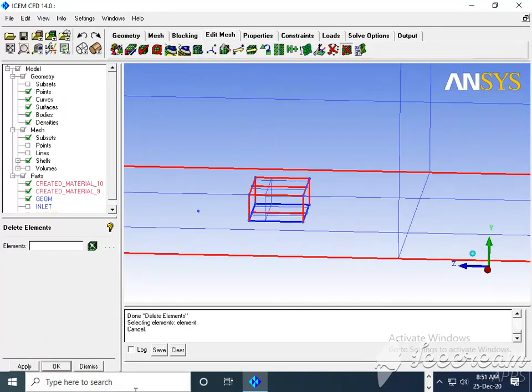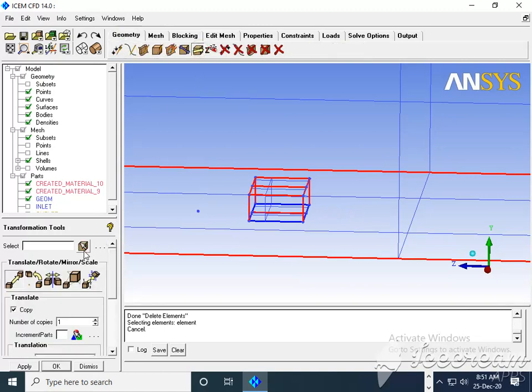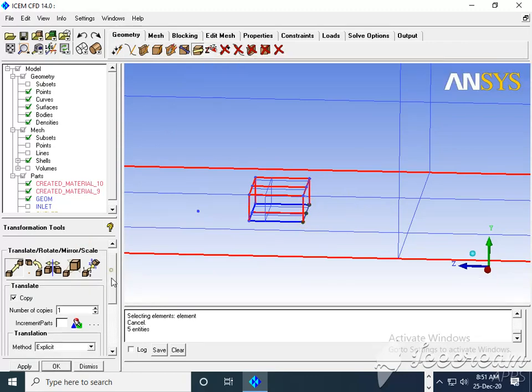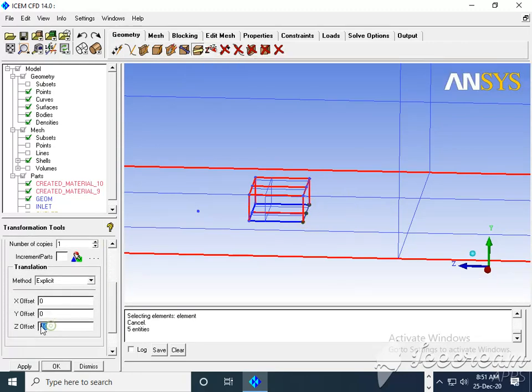Then I want the mesh up to a certain length. So for that purpose, I will create a few more points along the length. So I can say -10. That's good. Okay.